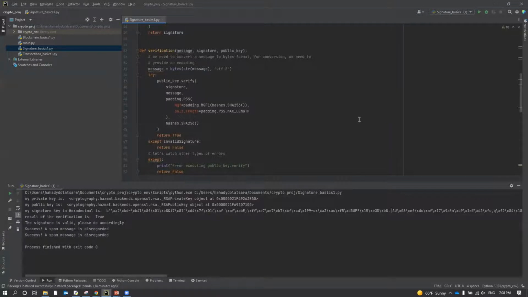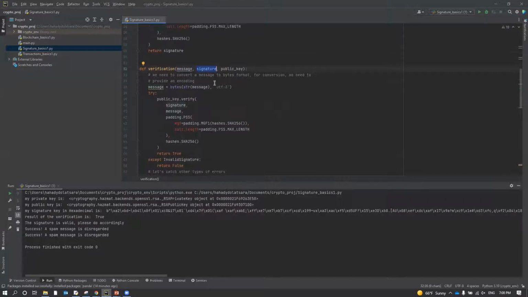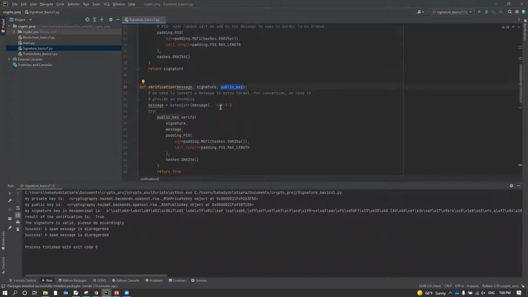Okay, the next function is for verification. Look at the inputs. My inputs are message, the digital signature that I have, and public key. What it does: you put the message there, and it checks the signature with the public key, and if it's a valid signature, it just verifies as true.